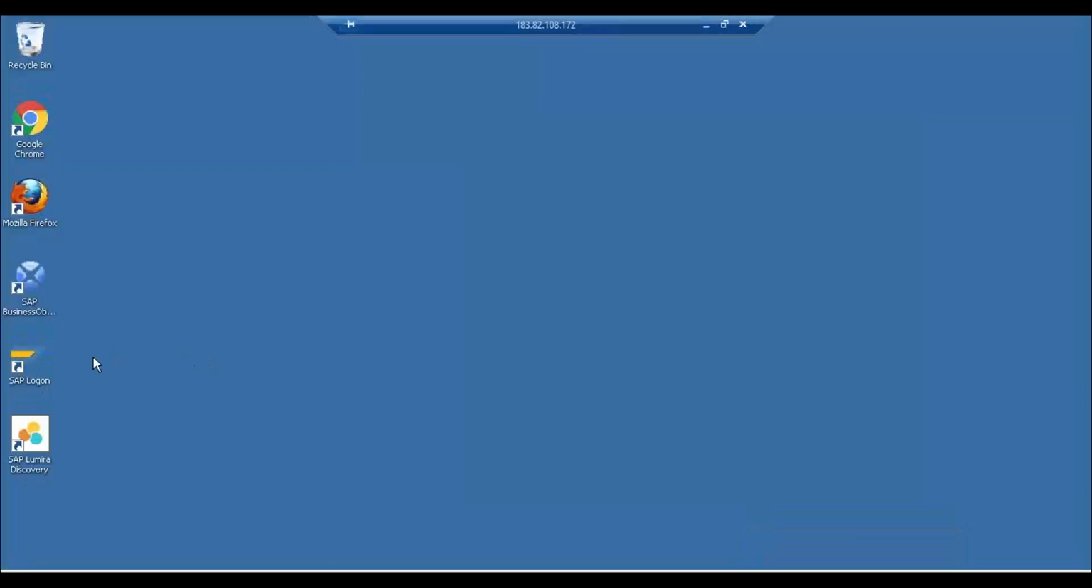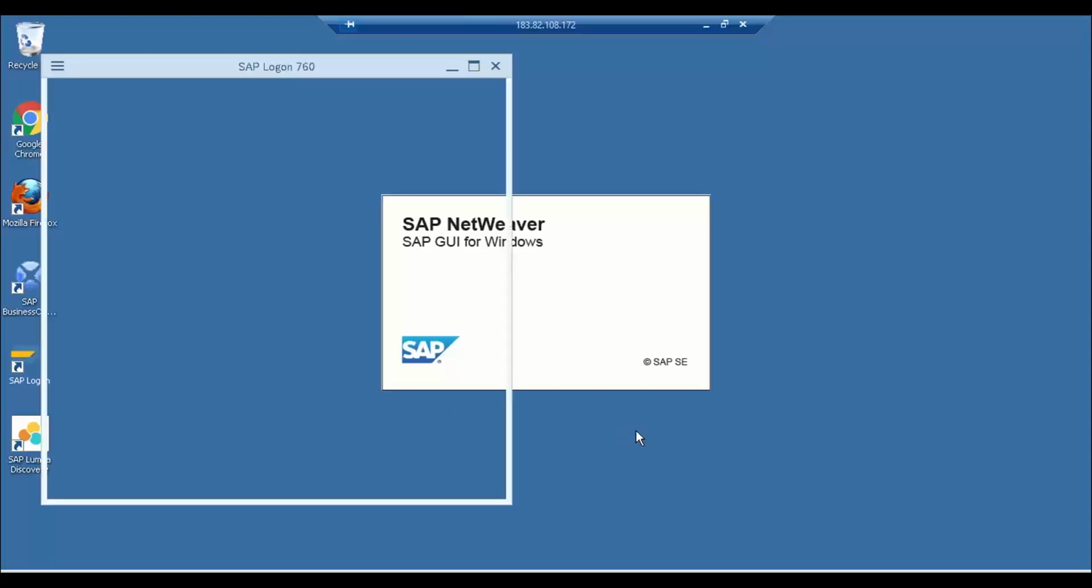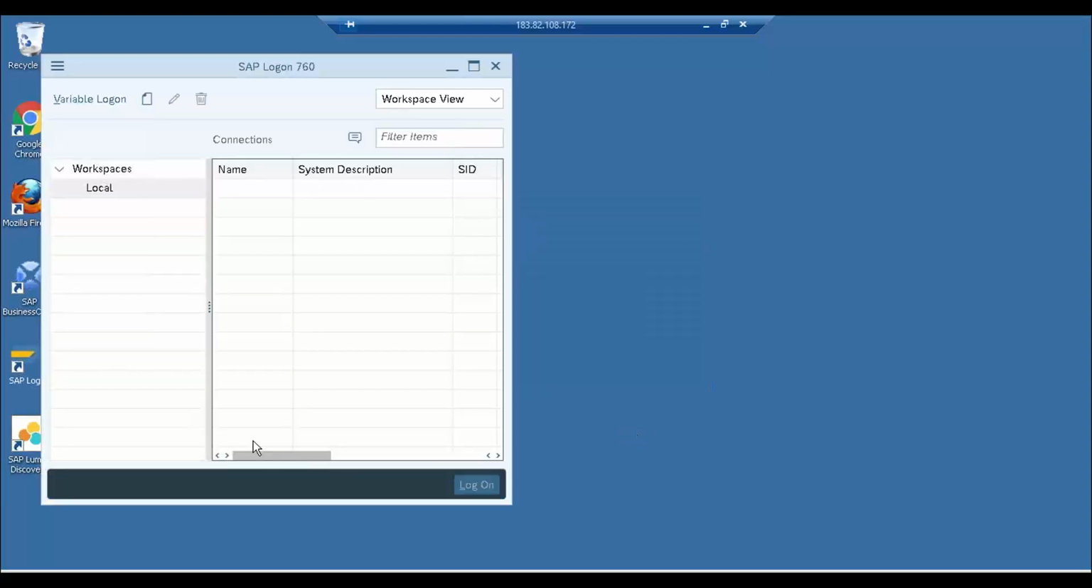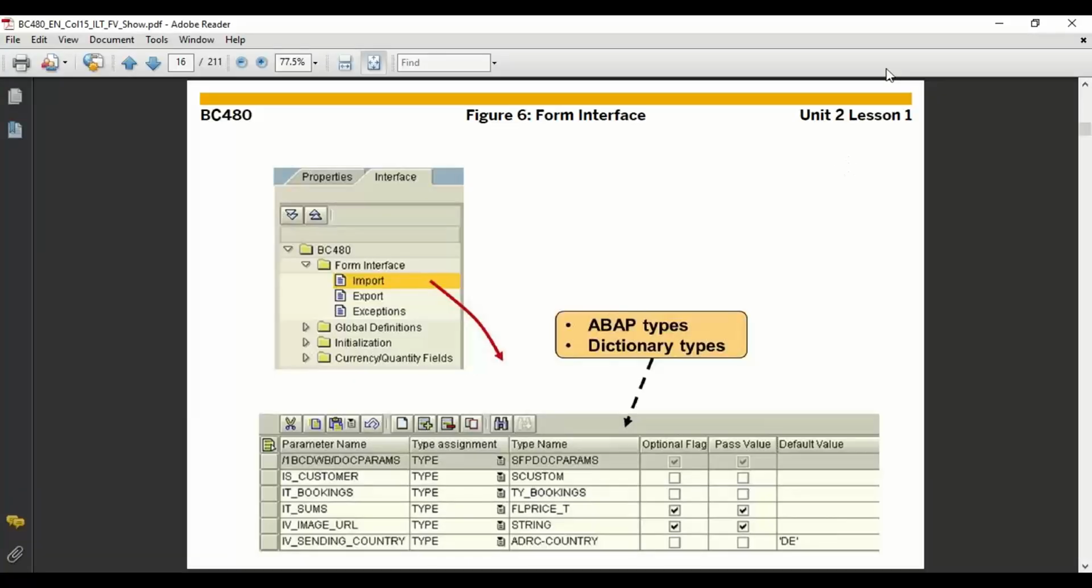Meanwhile, you can also log in to the SAP server and check for systems. It's not configured.